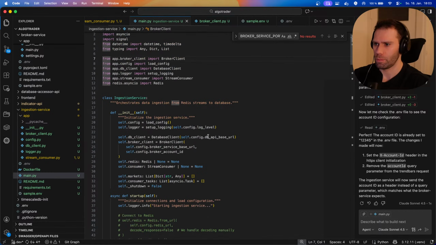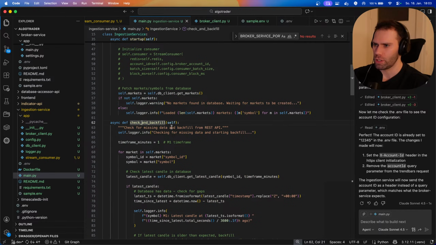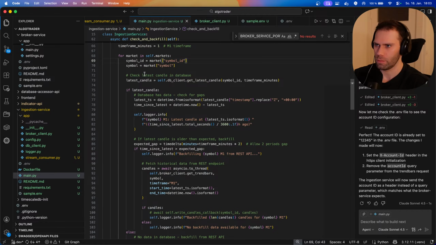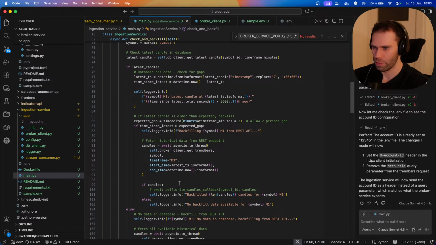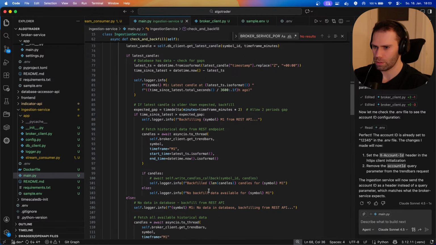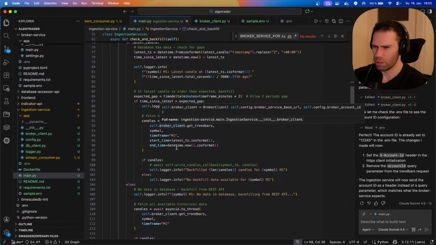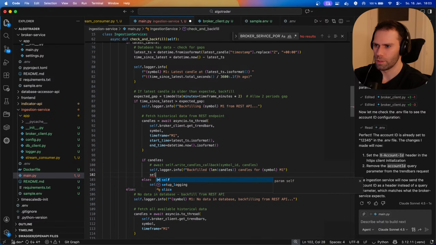It's in main. Check and backfill. Yeah, it's also not the prettiest code, but we can refactor this later. Here we have the candles. That's logging. We're currently only logging the... This is a list, right? Self.log.